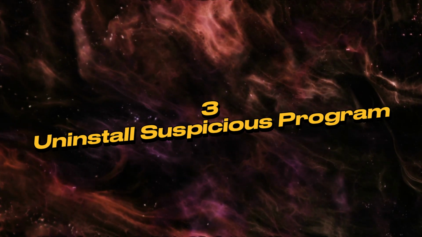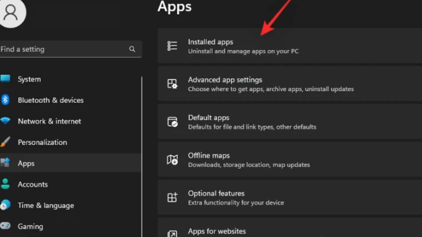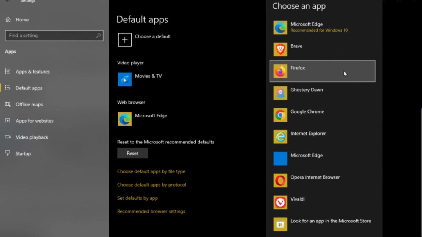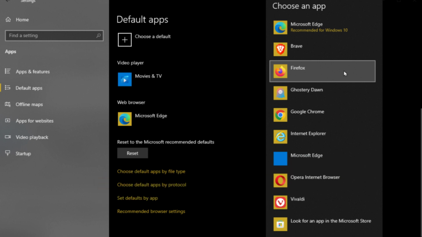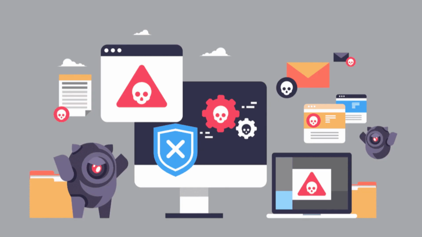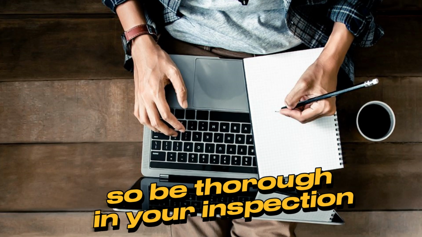Step 3. Uninstall suspicious programs. Head to Settings, click on Apps, and carefully review the list of installed programs. Uninstall anything that looks suspicious or unfamiliar. Viruses often disguise themselves as innocent programs, so be thorough in your inspection.